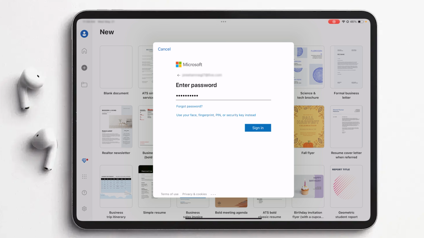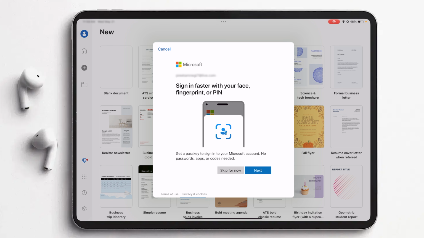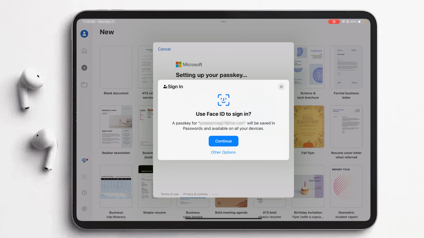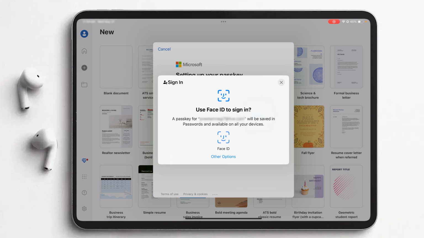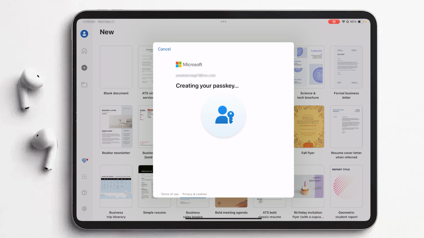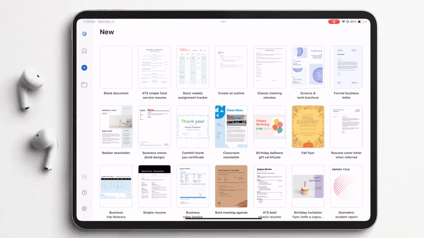After entering your credential, tap on sign in. Now it is also asking us if we would like to sign in faster. Maybe we can use device security, which is face credential in this case. So it's up to you if you would like to use it. So I'm going to say yes, next. And then here we can see we have the option to use Face ID. So I'm going to click on continue. And it just created a passkey as well. So now let's click okay. And finally here we can see we have successfully signed in.